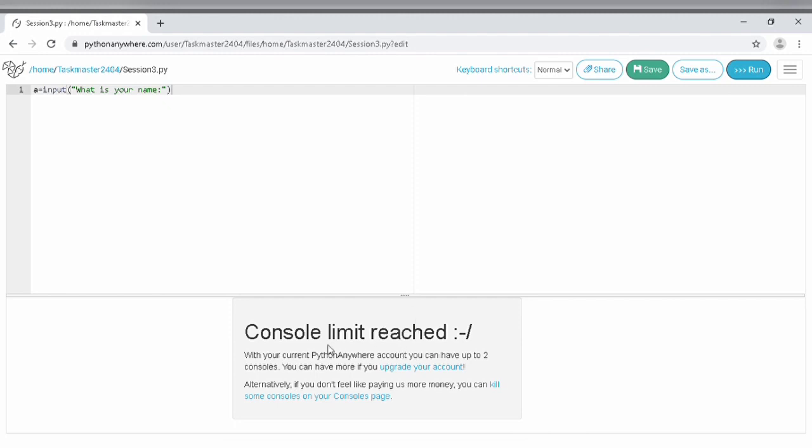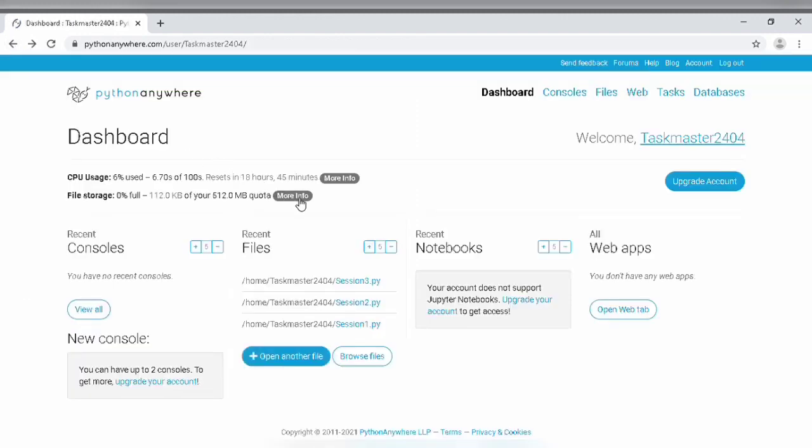You will see that it is written "console limit reached." If you have tried my previous two videos in different files, in this file you will see this when you click on run. What happens is, when you run some program, even after you've closed everything, the console, the black box inside, keeps running.